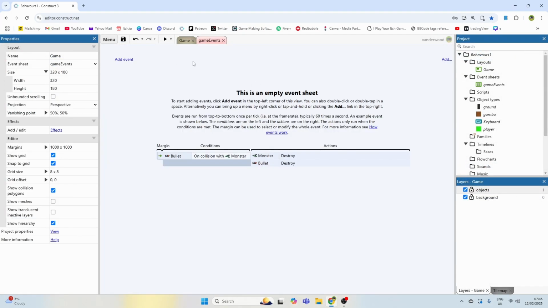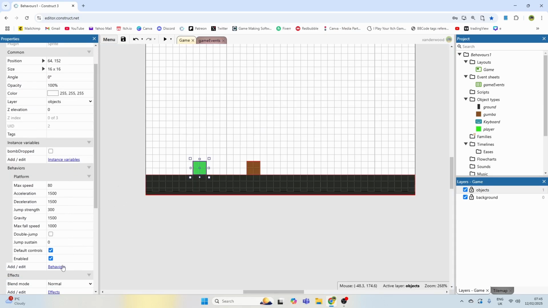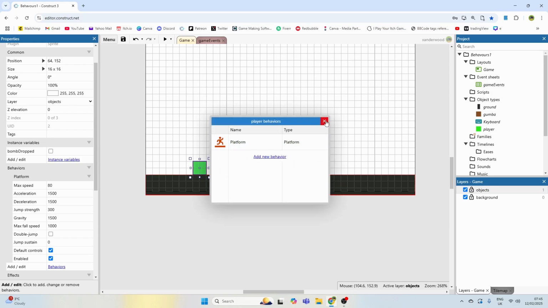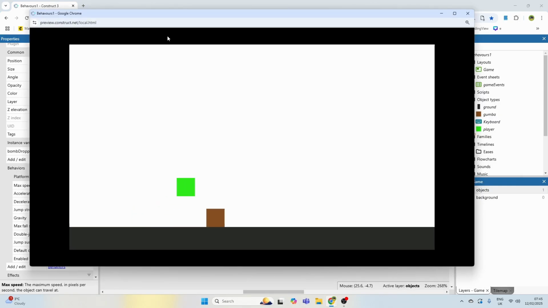The event sheet, which is linked to the layout, has no events on it. The only thing I've added is a platform behavior to the player sprite, and I've changed the max speed. This is not really relevant. This is just what I like in terms of how it feels. I've got default controls set, and let's now program in how to make it so when you jump on this little guy's head, you squish him and then you bounce off.